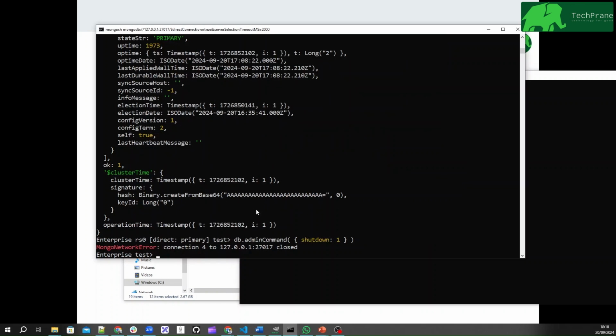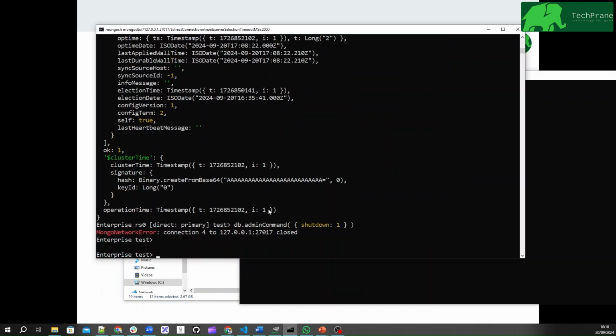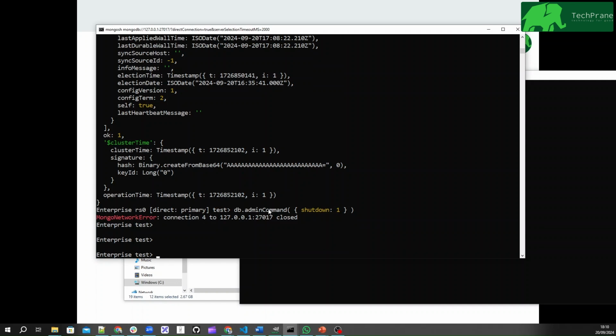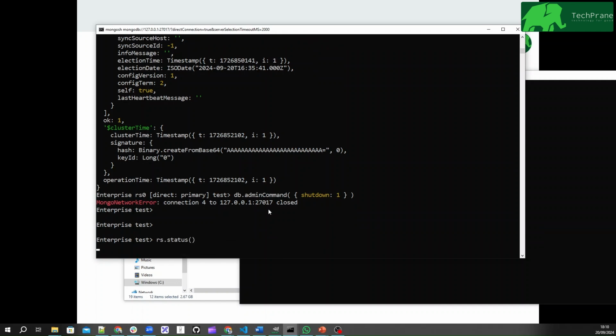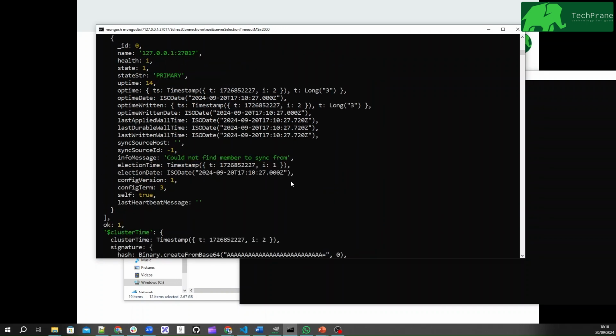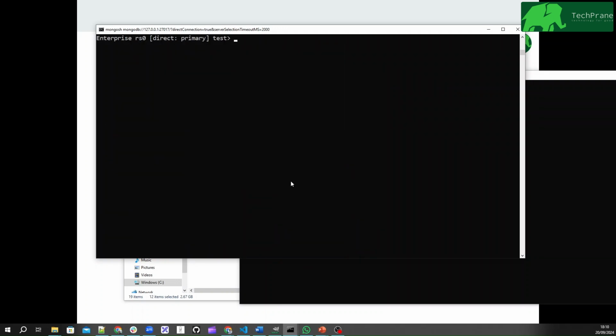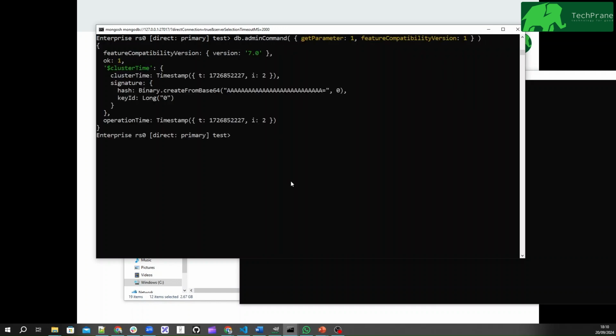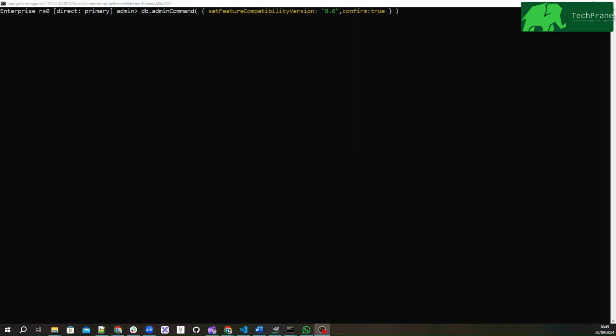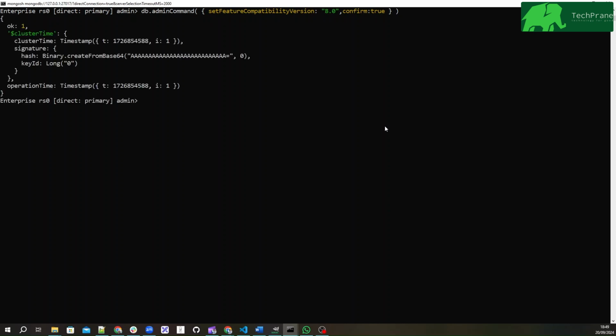So from here, I can press enter, and you can see that I'm connected. The next thing is to check the FCV, feature compatibility version. I will now set the FCV to version 8. The command to do that is what we see here. So let me run that. I've set the feature compatibility version to 8 after the upgrade.